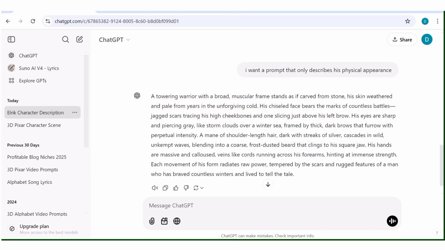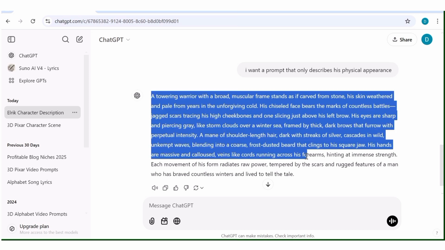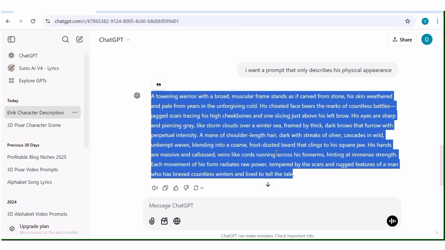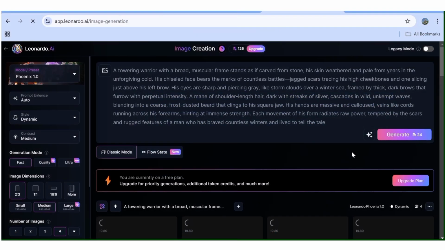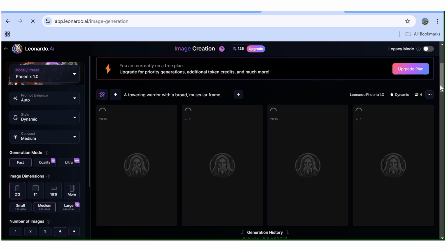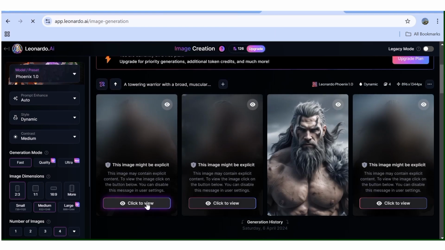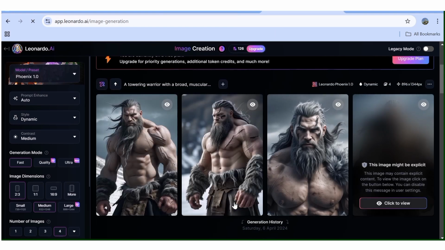So now here we have a description of our first character, that is Elric. So now I'm just going to copy this description. Then I'll go over to Leonardo AI, and I'm just going to paste it in the prompt box. Then next I'll just hit generate. So then this is just going to take a minute to do that. So our images are ready, and you can see this is a really good representation of our character.